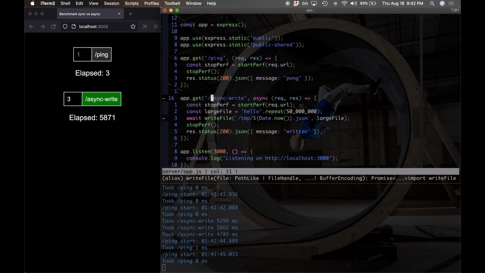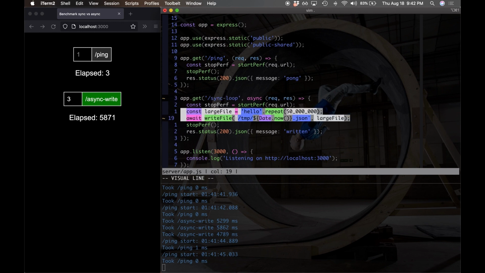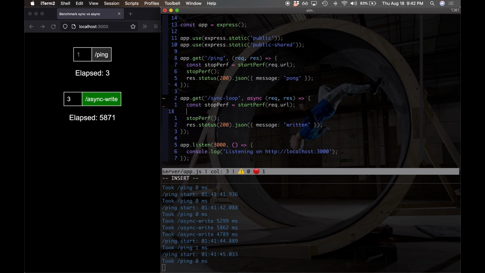So next I'm going to do a synchronous loop function. So we're just going to have, instead of writing this to disk, a loop.